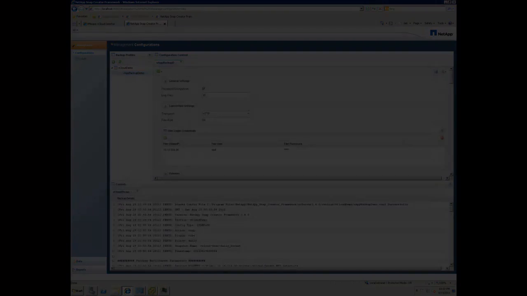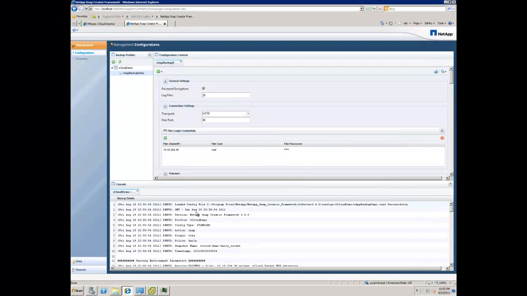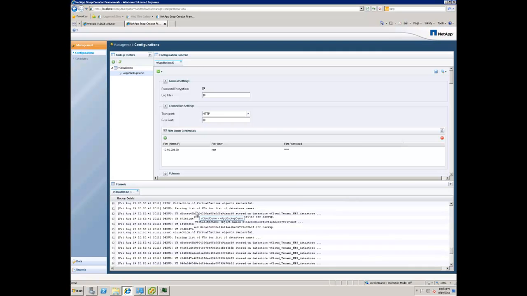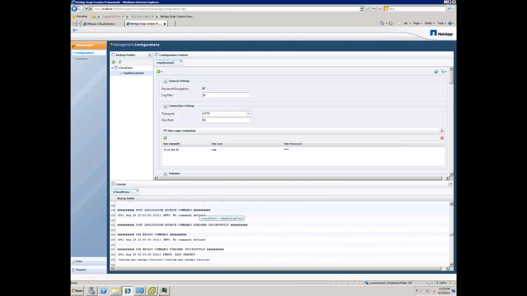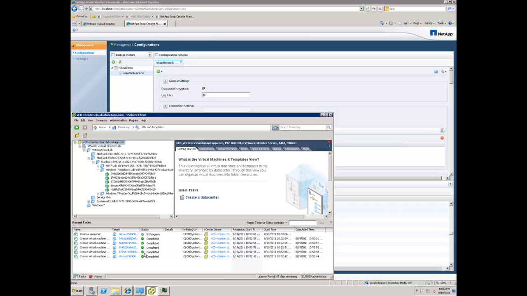So now we're going to take a look at what it's like to actually take a snapshot of this environment. We've triggered a snapshot here. We're looking at the SnapCreator console. It's in debug mode, so you get to see every line if you want to. And if we switch over to the vCenter interface, we're going to see that all of the applications have been quiesced inside with the agent, and that we're now taking VM consistent snapshots or VMware snapshots in order to put those virtual machines in a consistent state.